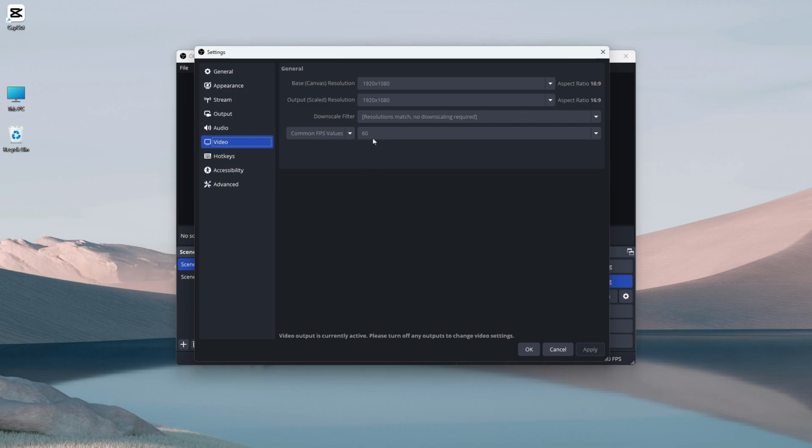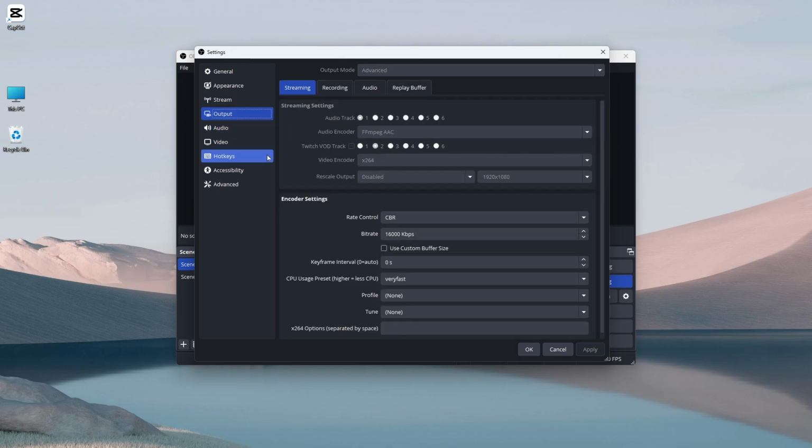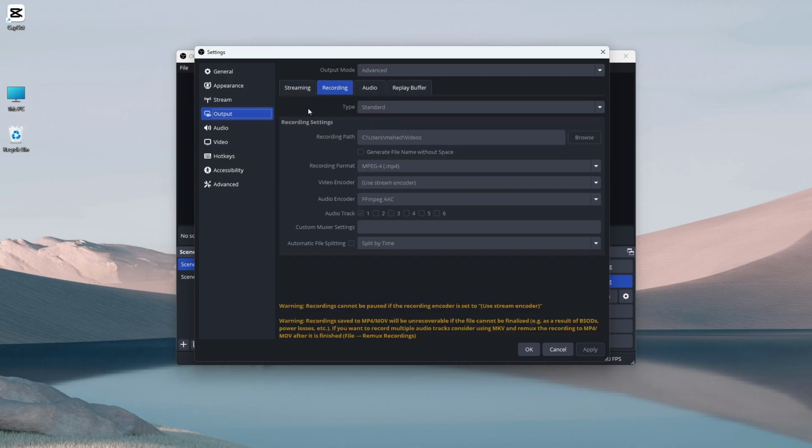After that, don't forget to choose the common FPS as 60 FPS and then you just need to go to the output. You can simply click the advanced option. I am selecting the advanced option, and if you go for the recording, you just simply click the recording format as MP4 and then the video encoder. If you have that, you can choose any of that, but I will leave it as it is.